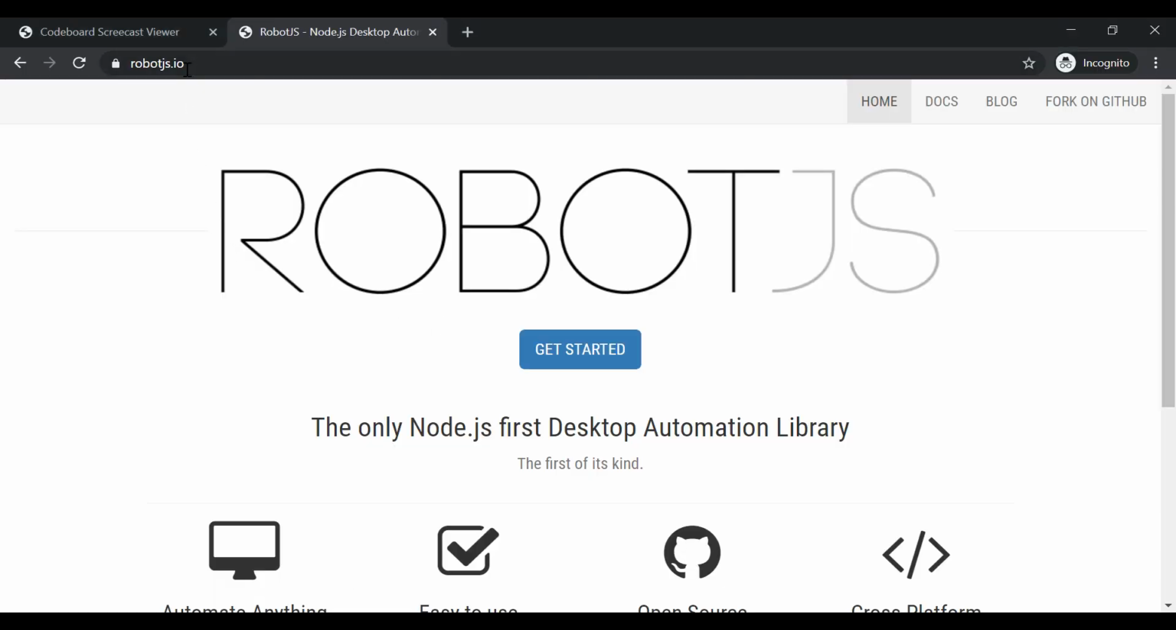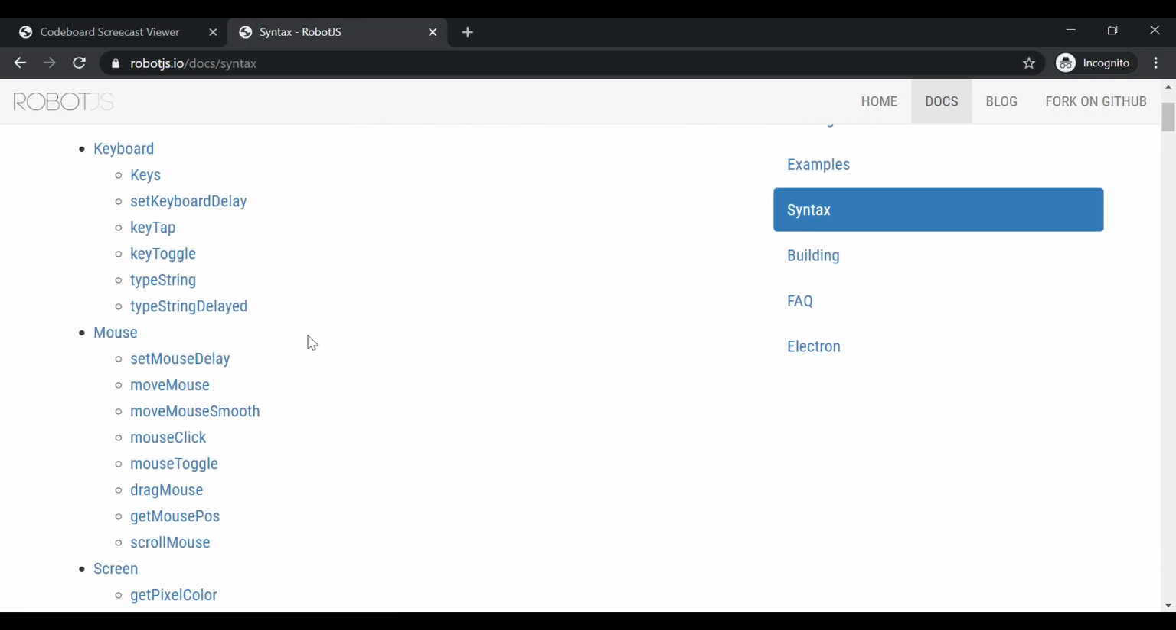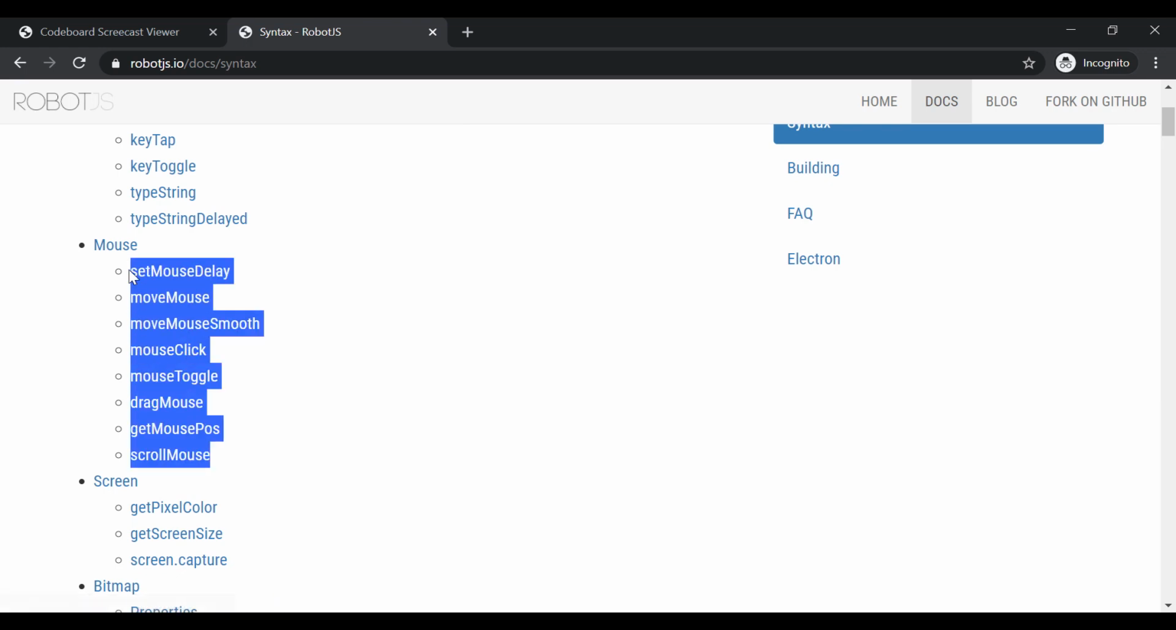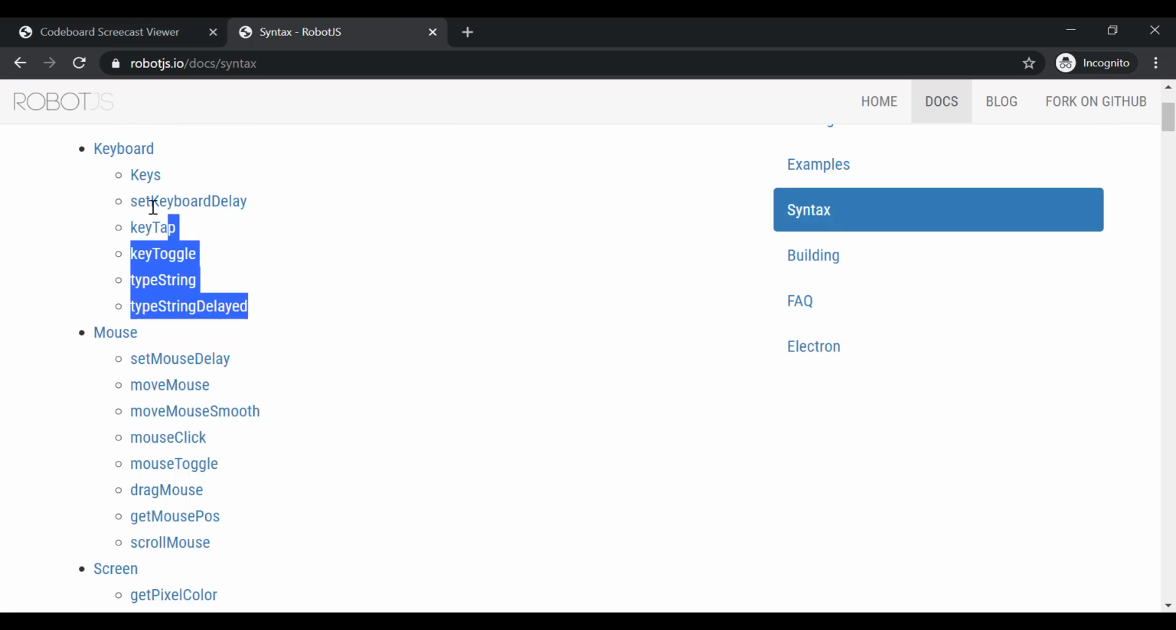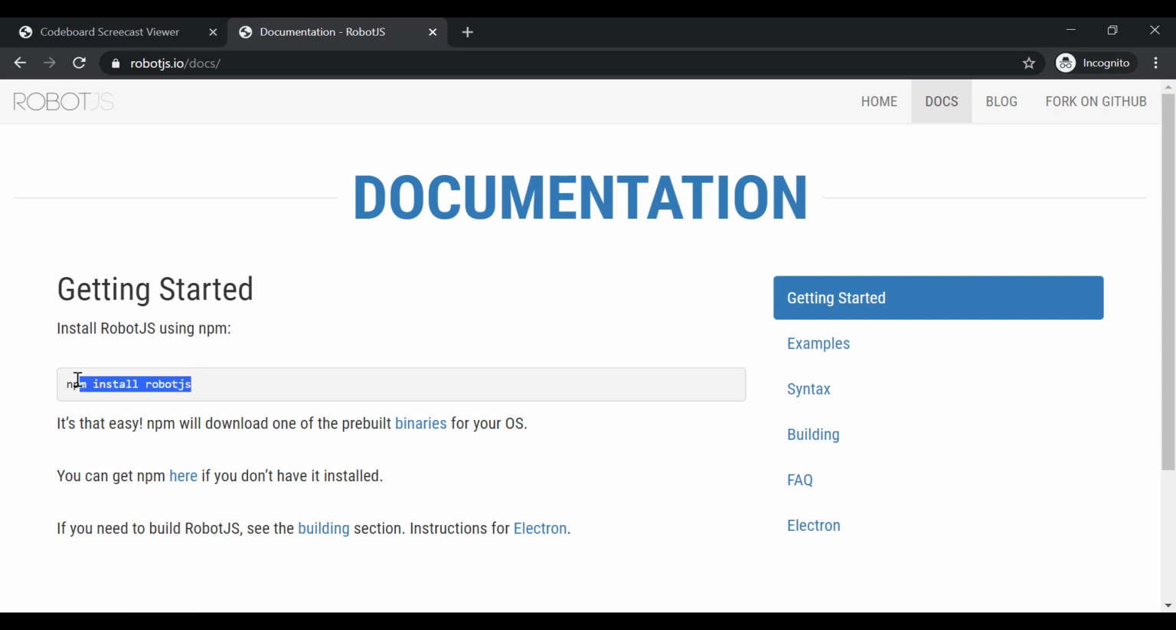We have a library, robot.js, which is developed in Node, and this is basically an open source library hosted on GitHub. It will help us execute key and mouse events programmatically on a computer. If you go to the documents and the detailed syntax here, you will see all different kinds of mouse events and key events. So first we need to install robot.js. Let's just run npm install robot.js.